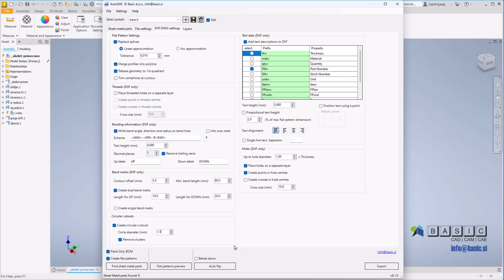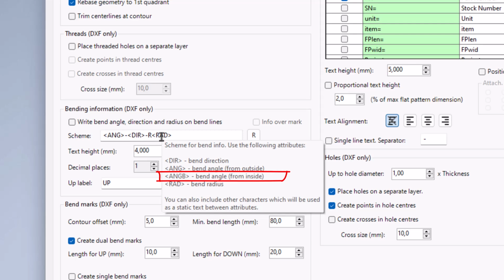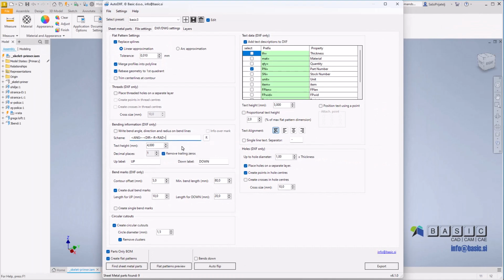export. Before we export the files, let me talk about another new option here. With this option, write bend angle, direction and radius, which was already existing, you can add the bending information directly in the DXF files on the bending lines. We added a new attribute here that reports the angle measured from the inside of the sheet metal. So ANG was available before, the new one is ANGB that reports the angle from the opposite side. So let me include this information here and let's export the files.